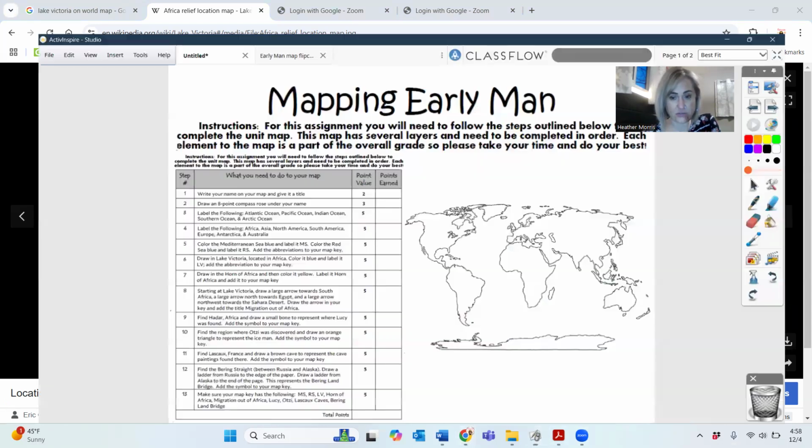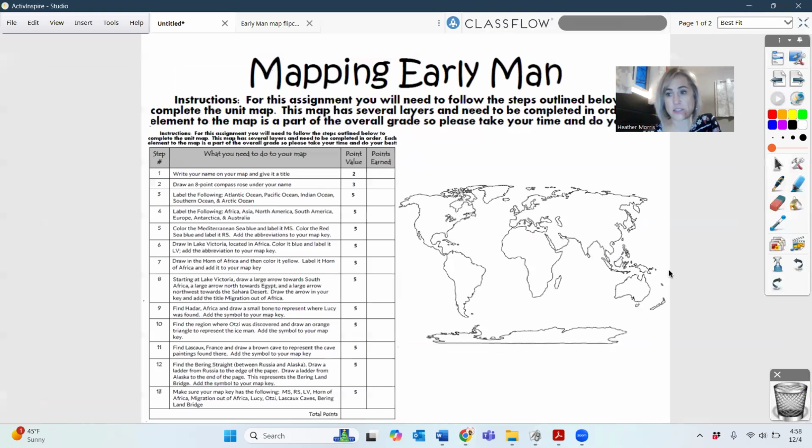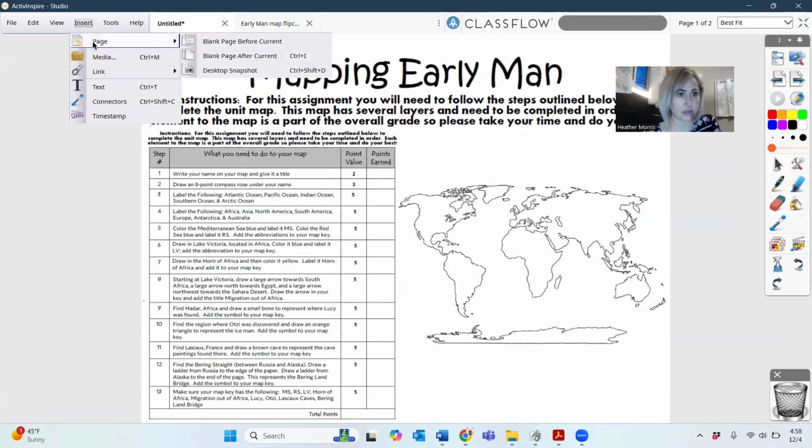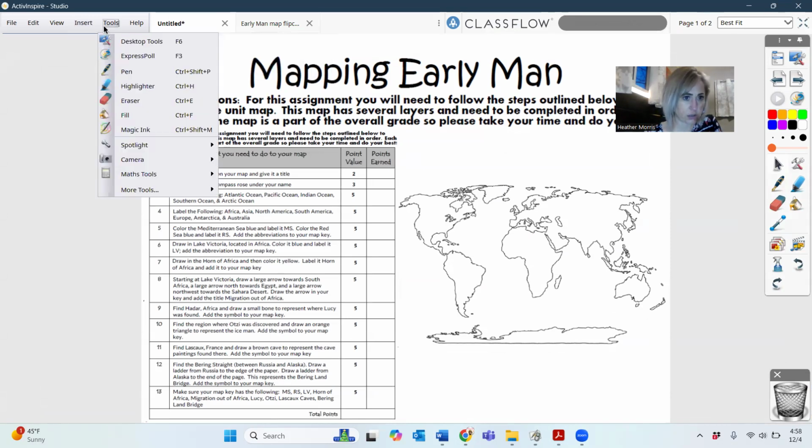For example, if this was mine, and let's say I thought, how come I don't have more tools? Is it going to let me do shapes? No, it won't. So anyway, let's say I think Lake Victoria is right here, I'm going to do a little circle, color it blue, and label it LV.